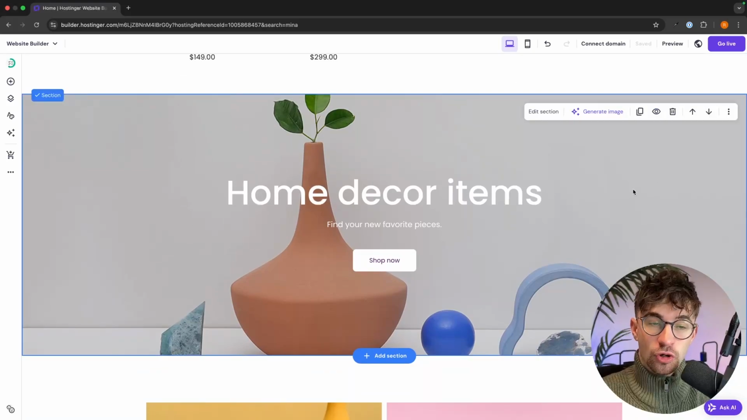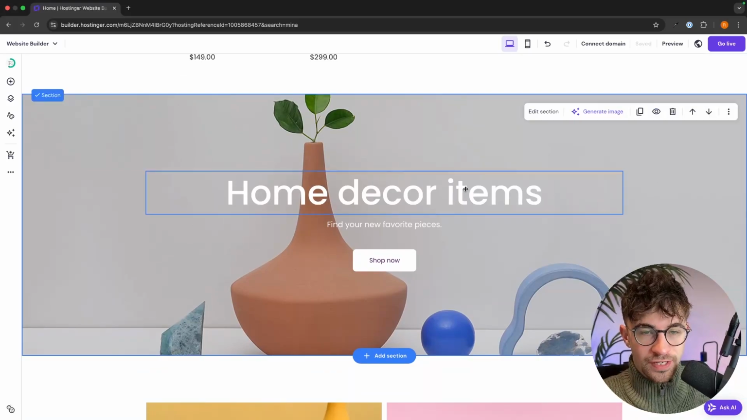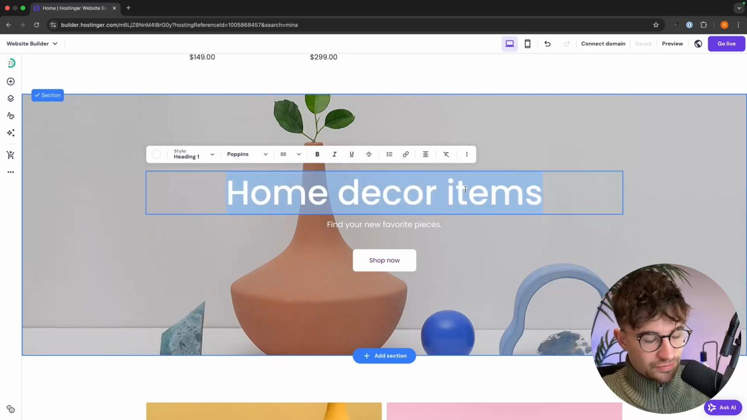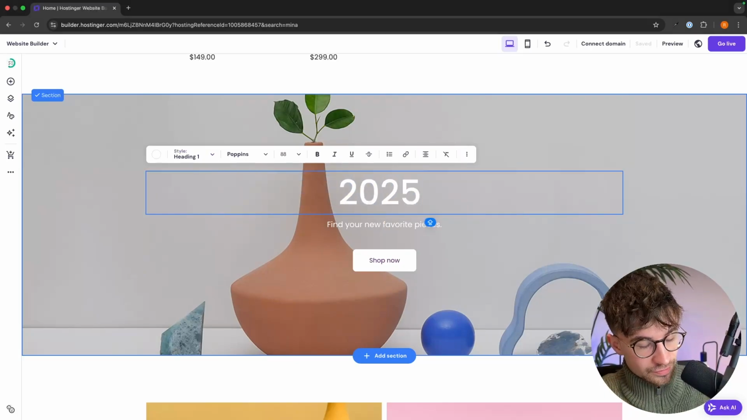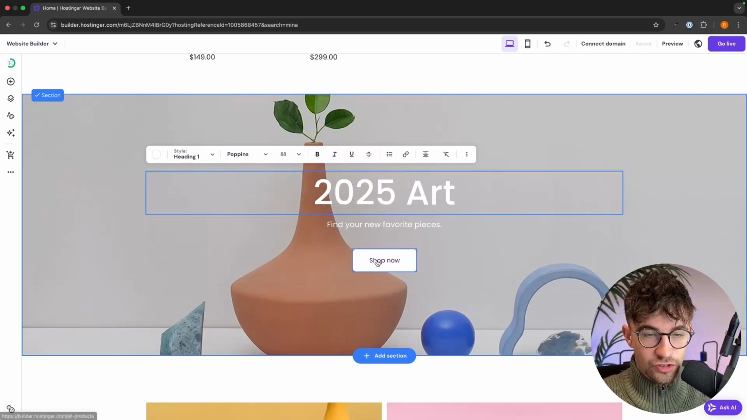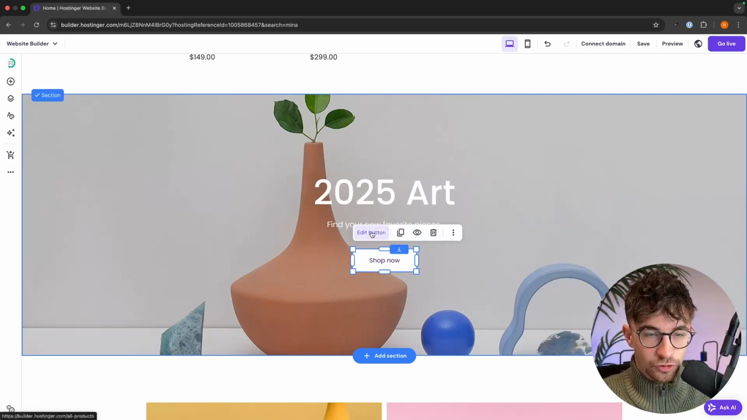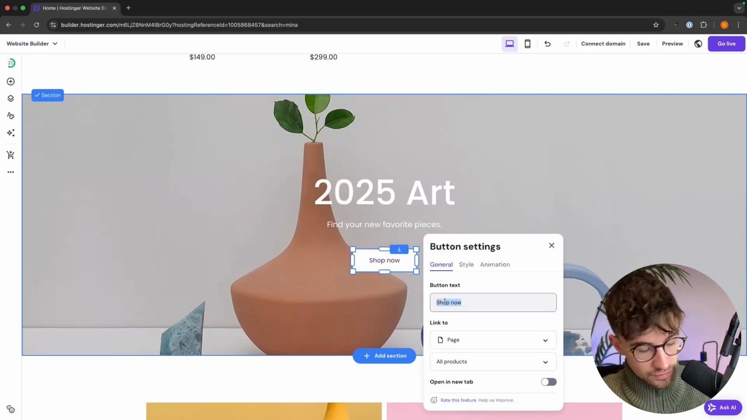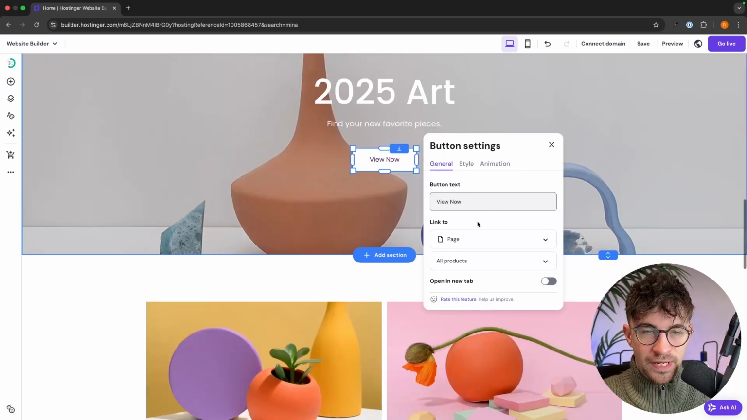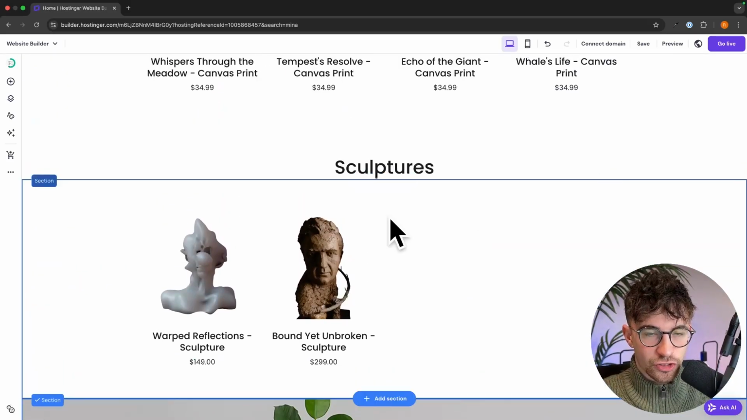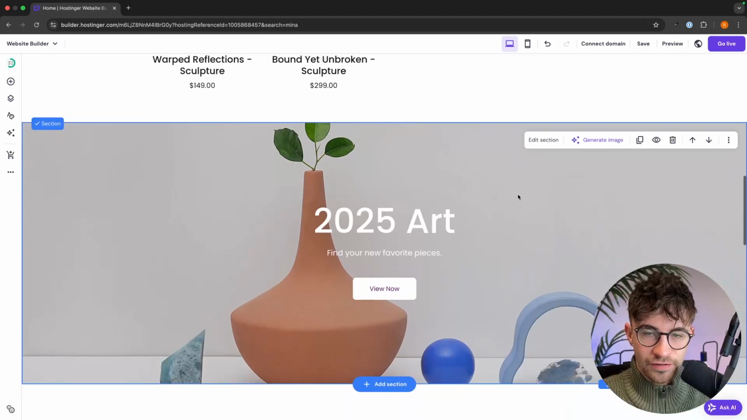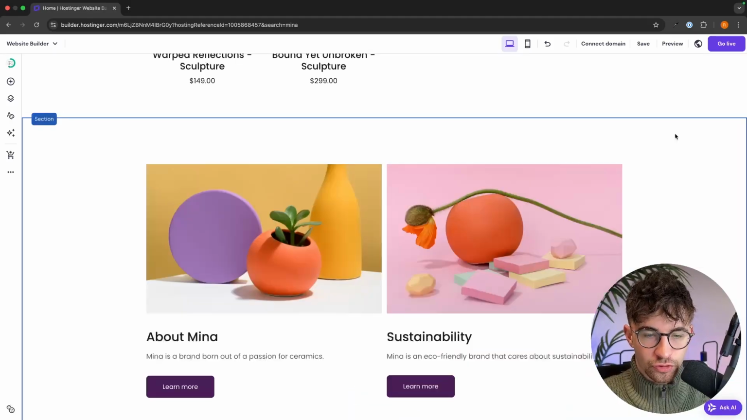And really you can customize this. So what you might want to do is in here, let's say we had a 2025 designs category. We could say 2025 art. And then in this shop now, we could edit this button and we could change this to say view now. And then in here in the page, we could link this to a section that we created on 2025. But for my store, I'm just going to delete this.